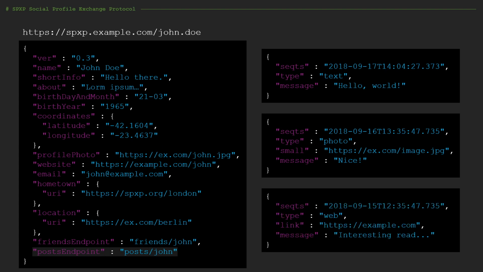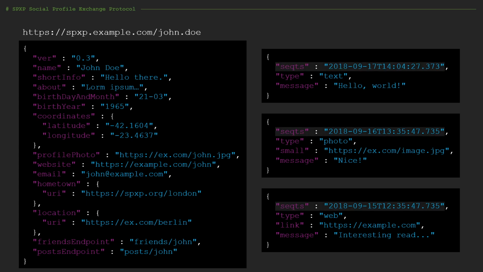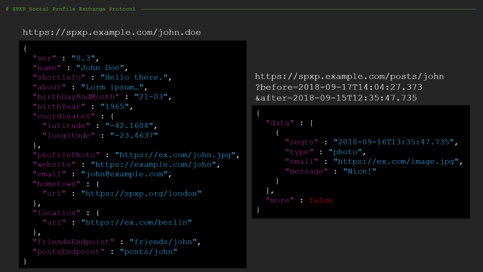Each of these posts has a so-called sequence timestamp, linking this post to a unique point in time in this time series. A client can then use additional parameters on the post endpoint to only get posts before or after a certain point in time. This can then be used to page through these posts, for example, while a user is scrolling through the timeline of a profile, or a mobile app could use it to only get new posts in the background while the user is inactive.